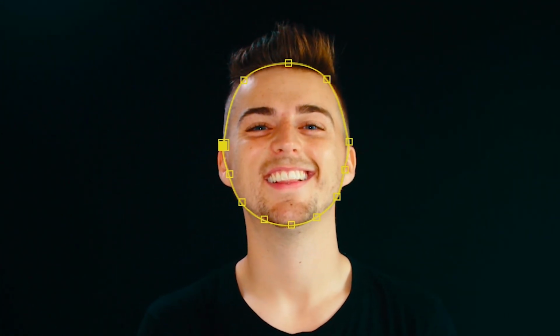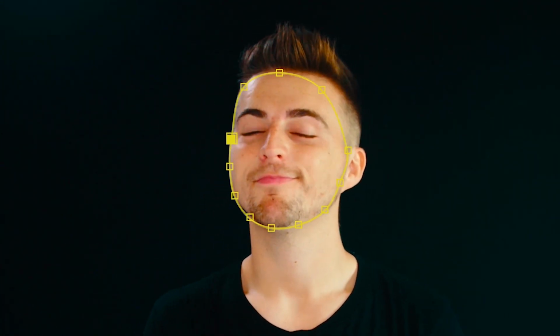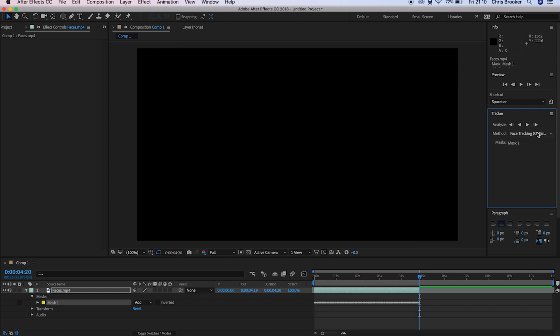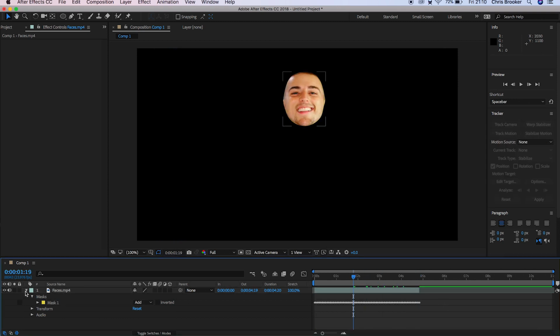And as you will see, Adobe After Effects is tracking your face and it's doing a great job of cutting out your face. And now if we scroll this back to the very beginning, you will see that After Effects has managed to cut out the face from the shot, leaving nothing but the face.